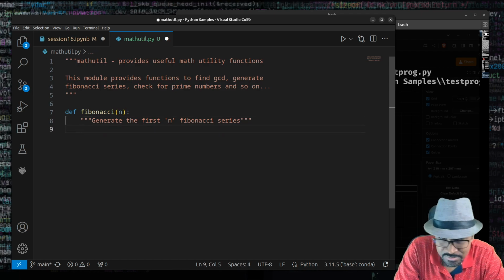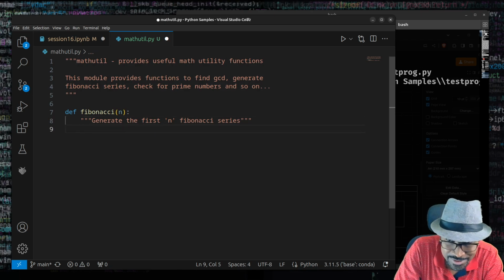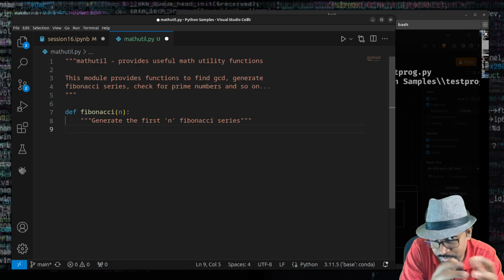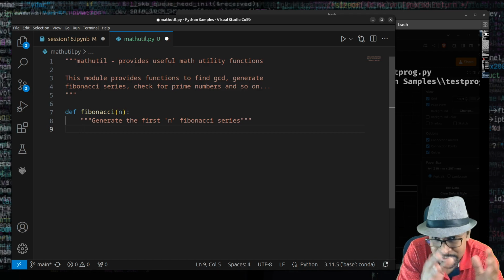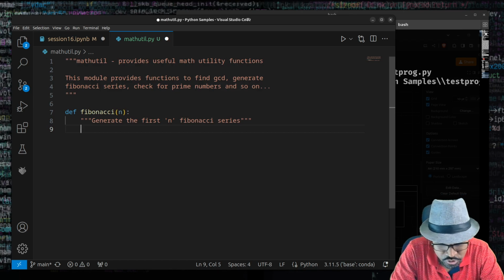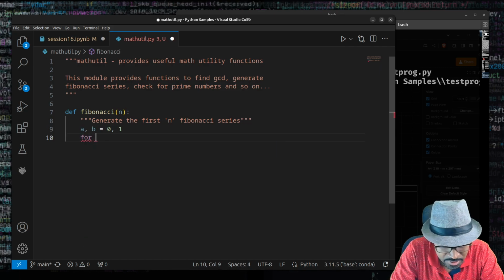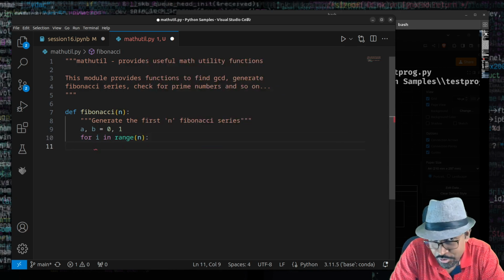It's a one-liner, so you can have single quote strings, but it's generally customary to use triple quote strings because maybe you want to elaborate the documentation at a later time. It's always suggested to use triple quote strings for representing documentation, right? And then as usual, you can just say a comma b is equal to 0 comma 1, and we could just say for i in range of n.